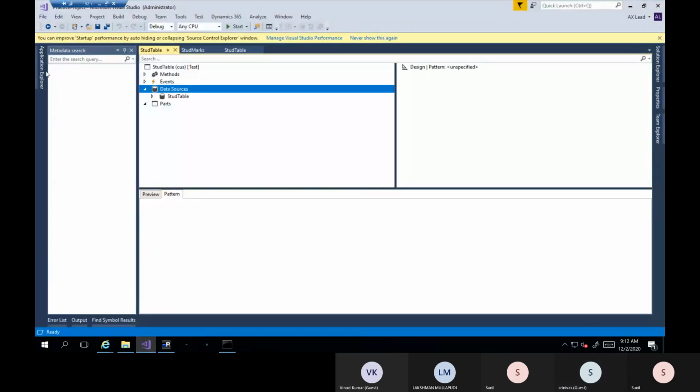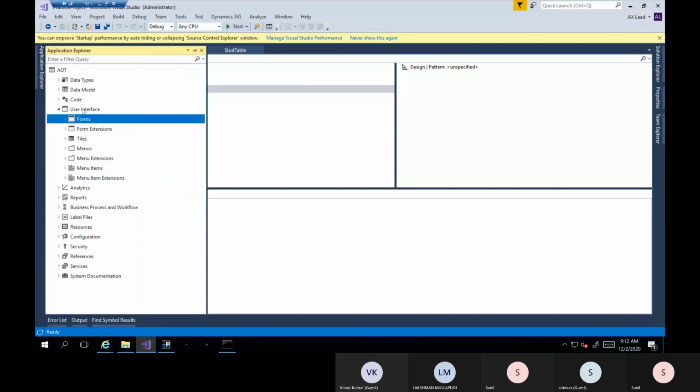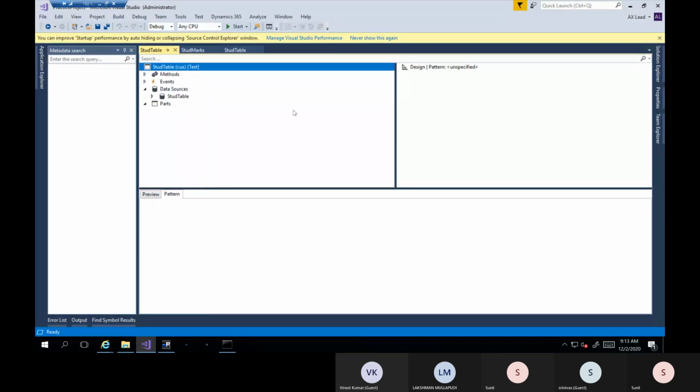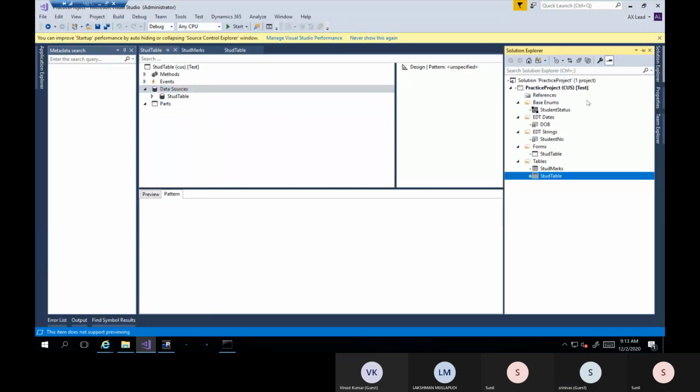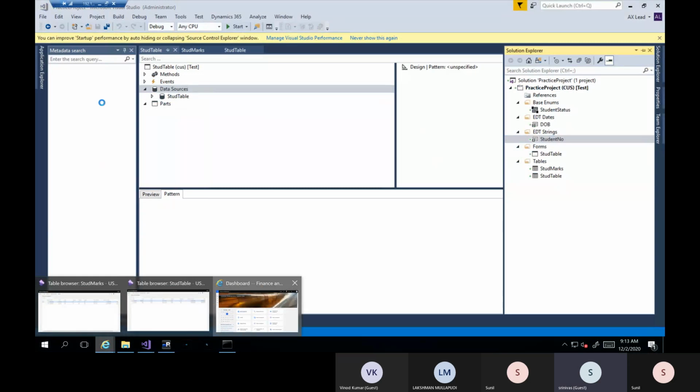If you see in Application Explorer, I just showed you that user interface node. These are all the objects related to user interface. Once we have developed the tables, we'll create the form. To open the tables, we are directly right-clicking on the table and doing a table browser, right? So from the user interface, we are not opening. To do that, we have to create forms and menu items so that we can add them into the user interface, where we can open the UI, something like here.